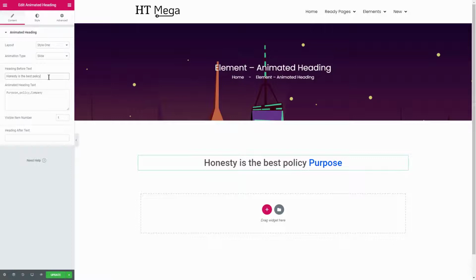Here you can add a text that you want to use before the animated text. Insert the words that you want to animate. Make sure that you separate these words using commas. Here you can set which word to display first. This widget will also allow you to add a text after the animated text.